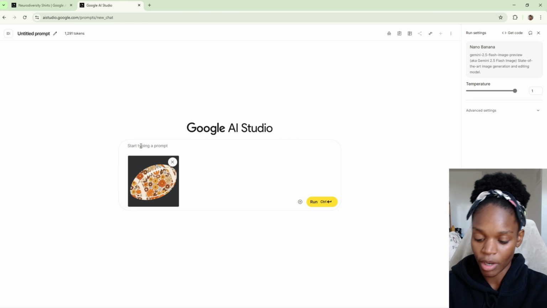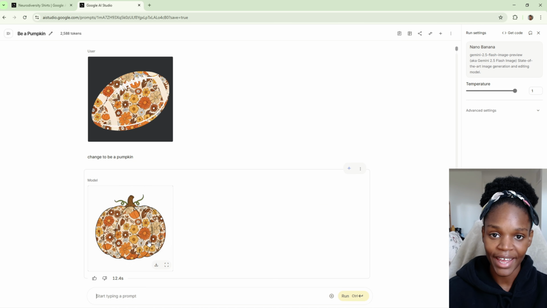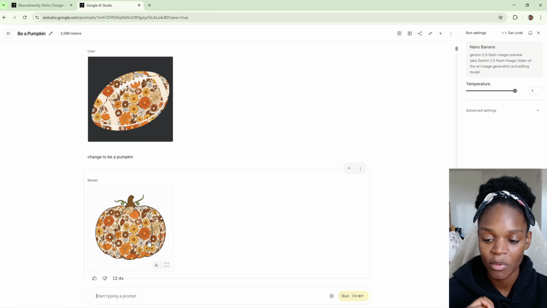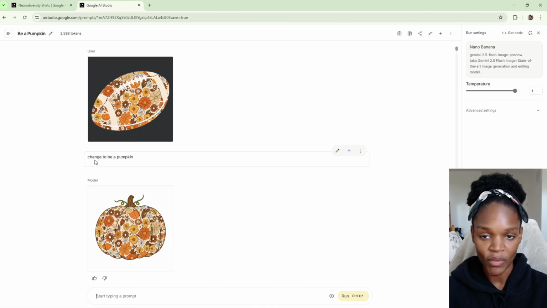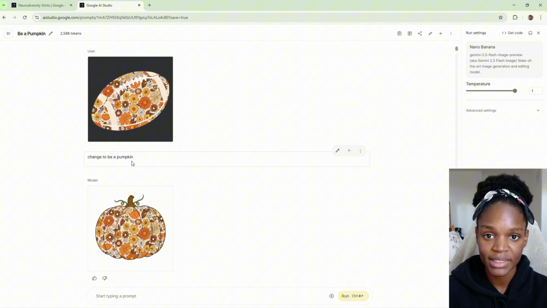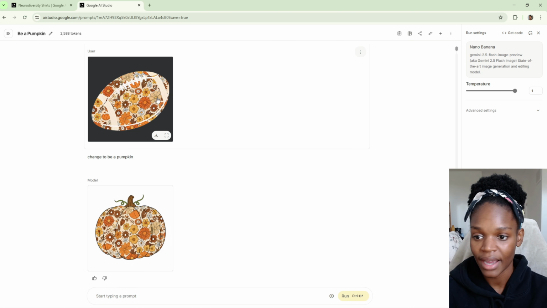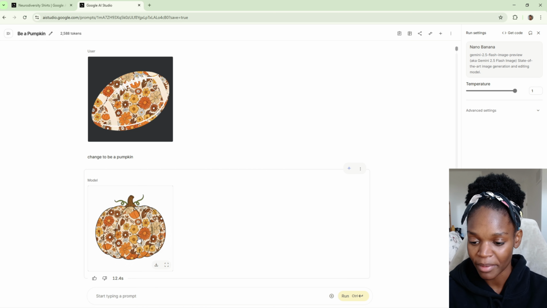So I'm going to write my prompt here. I've typed in "change to be a pumpkin." Let's see what it comes up with. Okay, guys, and in just 12 seconds, it came up with the exact same pattern, but we've got it inside of a pumpkin like we asked for. All I put was "change to be a pumpkin," and with that simple prompt, we were able to get a beautiful new graphic matching the exact same pattern, just as a pumpkin instead.